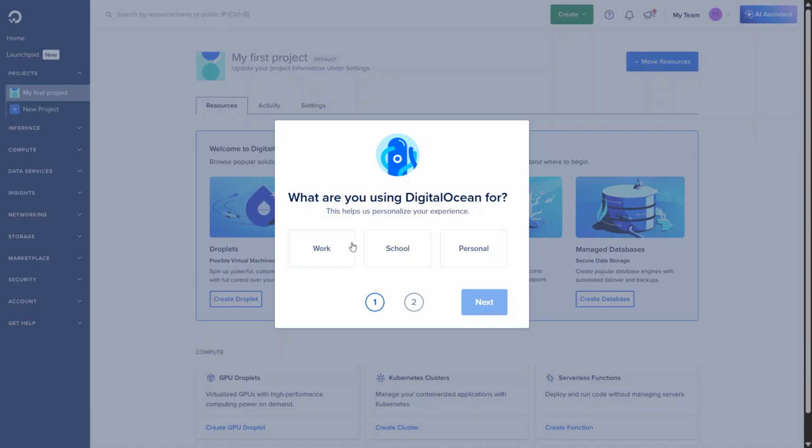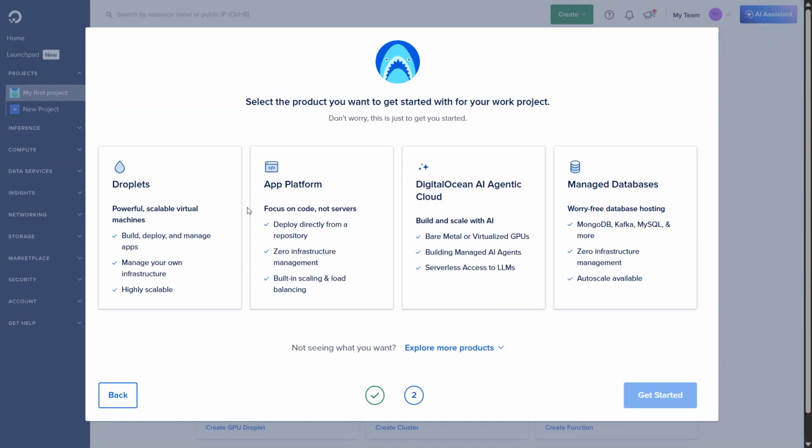Now select what you are using DigitalOcean for, such as work, school, or personal use. Then choose the product you want to get started with for your project, such as a droplet, database, or app platform, and click Get Started.